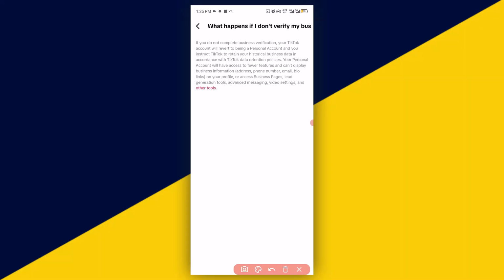So what is the business information? Your account will no longer be able to add an address. Your address will not be displayed on your account as a business account again. Your phone number will not be displayed on your TikTok business account again. Your email address will not be displayed, and the link in bio will not be able to display on your profile, or access business pages, lead generation tools, advanced messaging, video settings, and other tools right here.